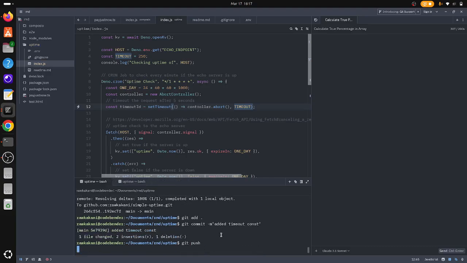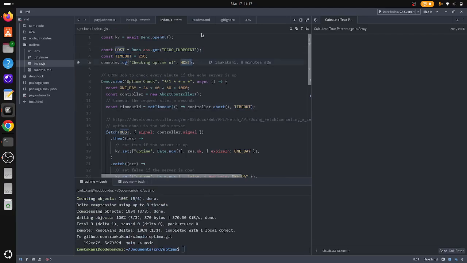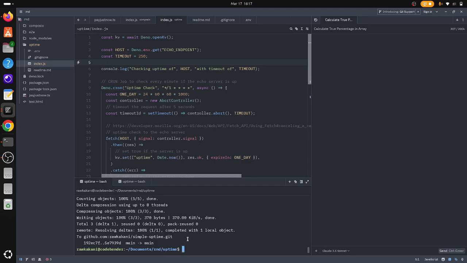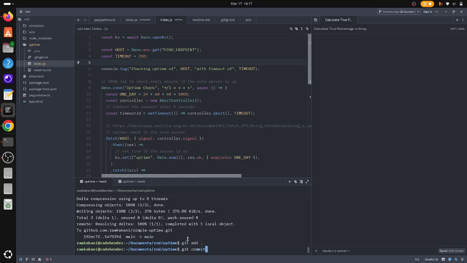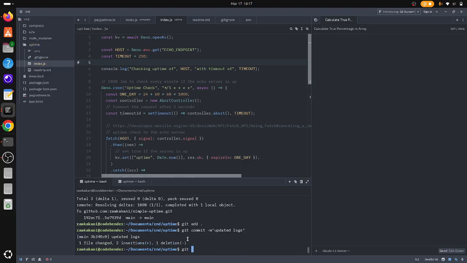So just in case, checking uptime with timeout. I'm sorry, I love you guys. Clearly I do, because I'm having way too much fun. Like, way too much fun. Git commit. Updated logs.